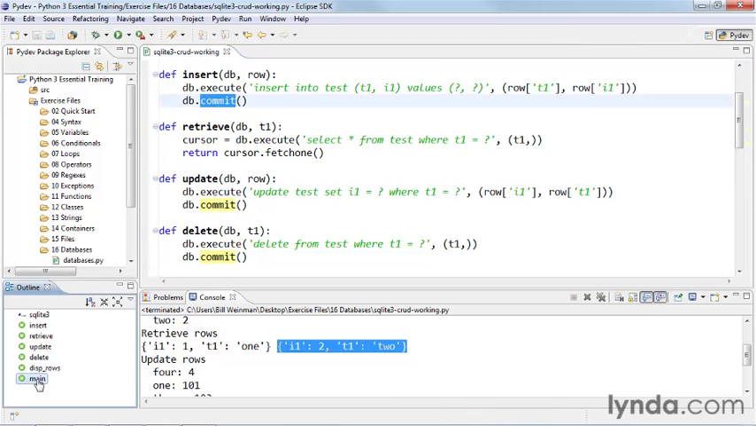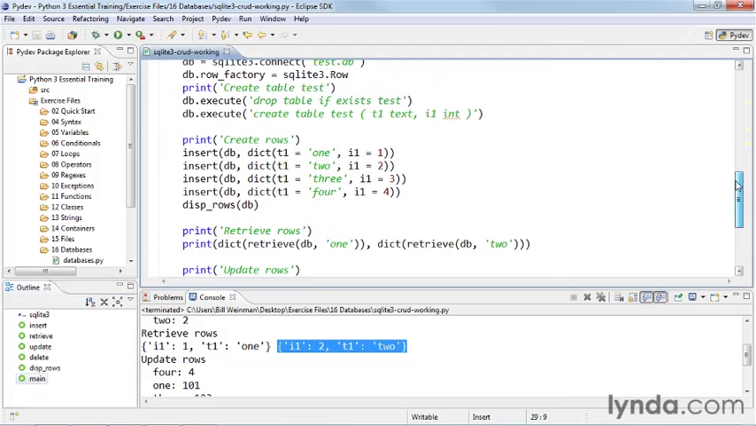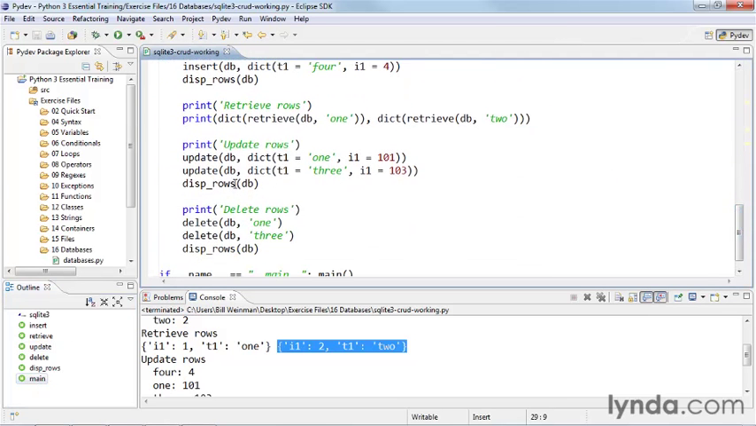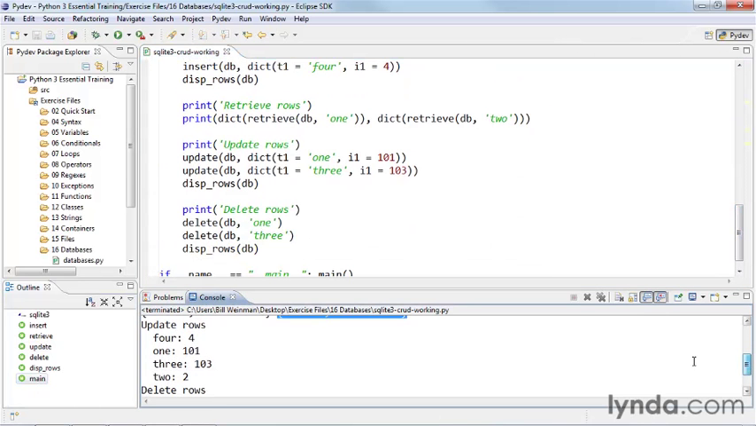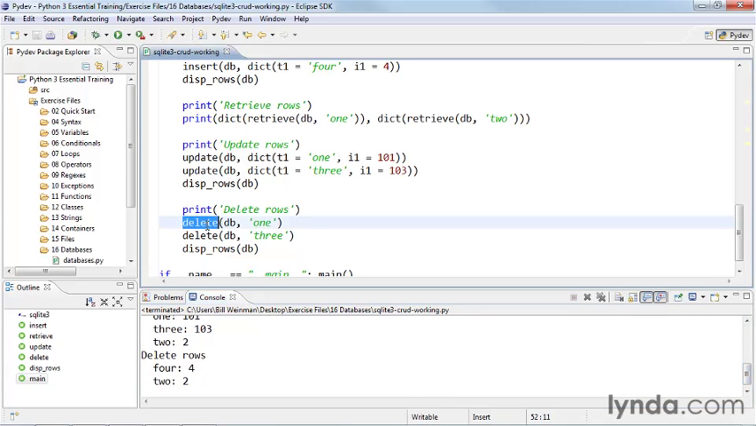And so there's our retrieve, there's our update, and after update, we display the rows, and after delete, we display the rows, and there's our result. Update, change those two, and there they are, changing the two up here. And delete rows, we're deleting two rows. We delete one and we delete three with these keys, and all we have left is 2 and 4.